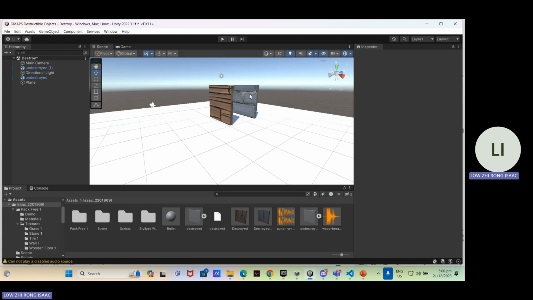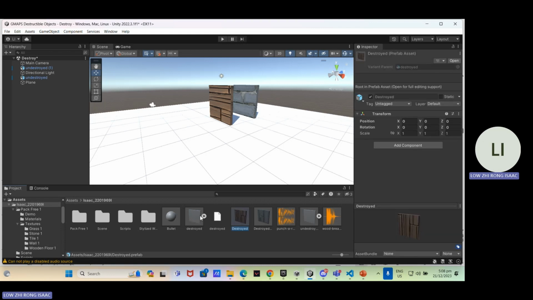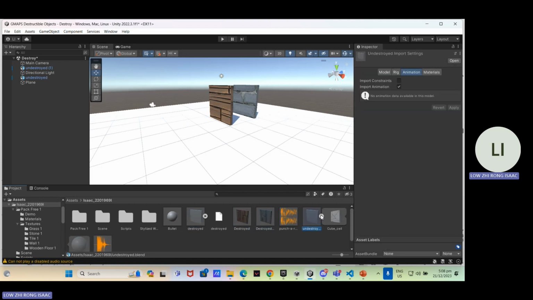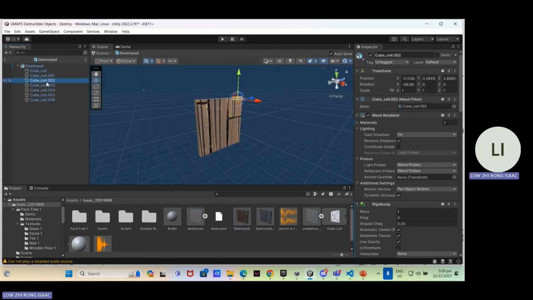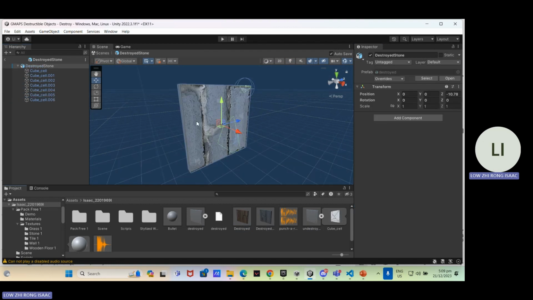So to create this, firstly, I created these prefabs, the destroyed walls and the undestroyed wall. For the destroyed wall, it is made out of many small fragments. Same with the concrete one.